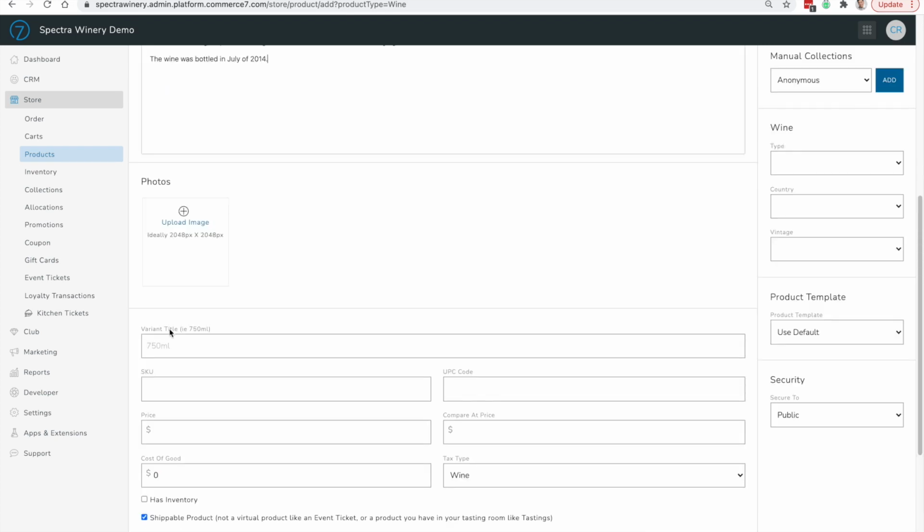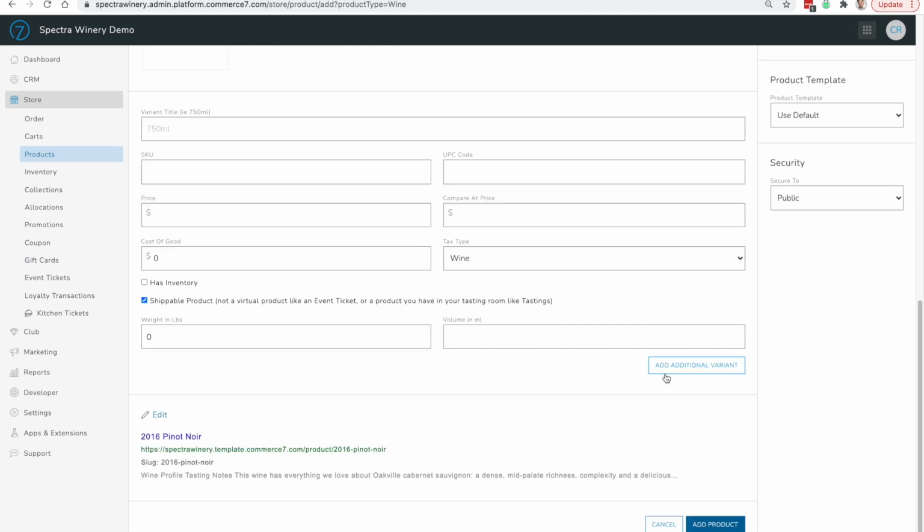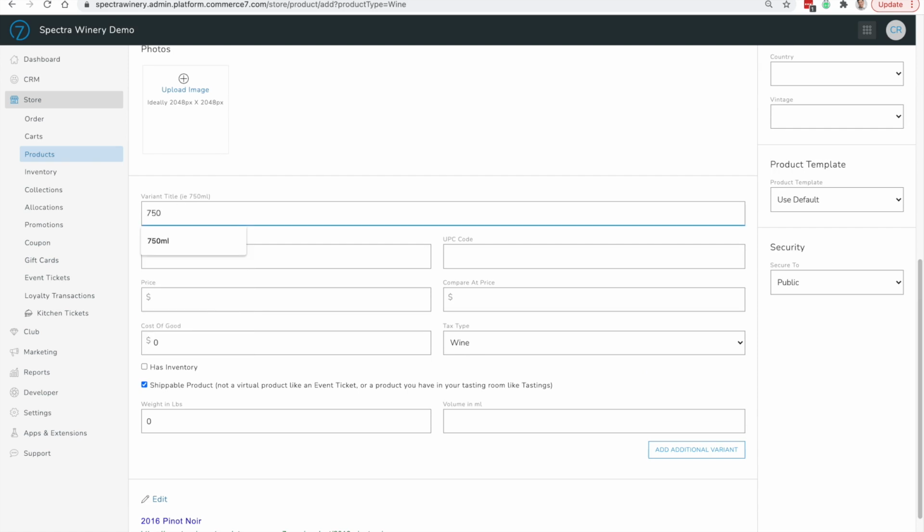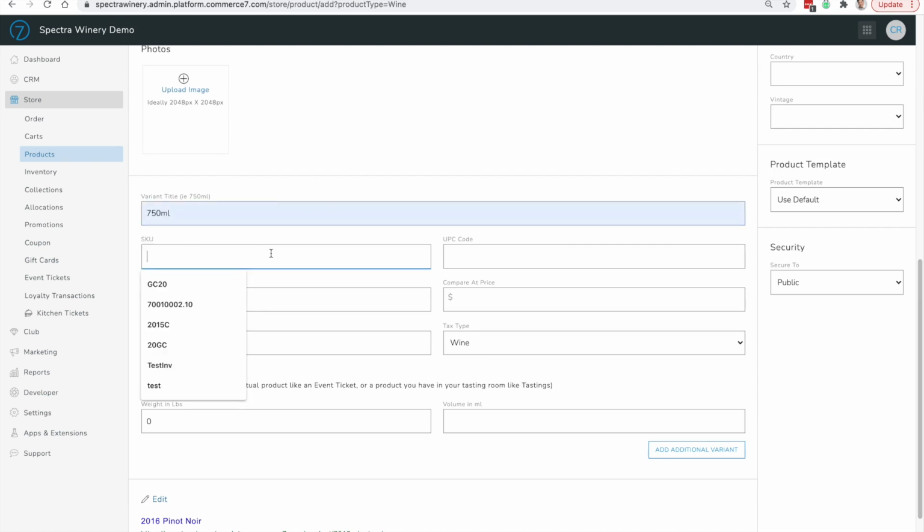And here we have the variant section. In general, if you're creating a bottle of wine, you'll only have one variant for the 750 ml. But if it happens to be a varietal or vintage where you're bottling both a 750 and a Magnum, you can create a second additional variant for the Magnum SKU. Here, we'll do 750 ml. UPC code is the code that you want to type in if you're using the barcode scanner.